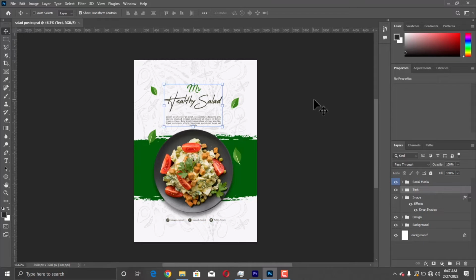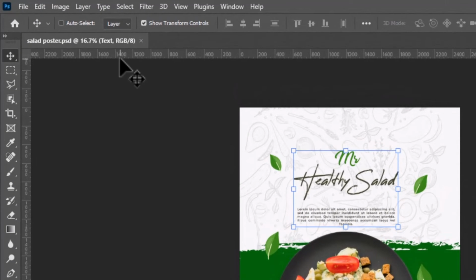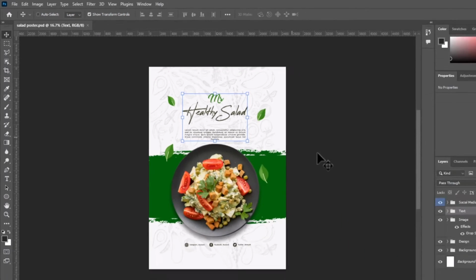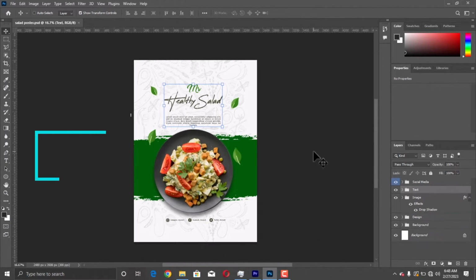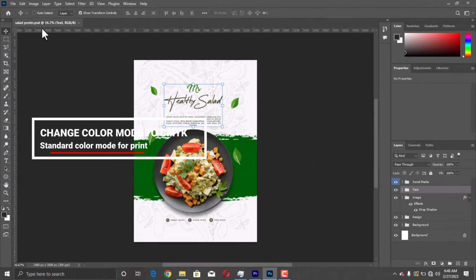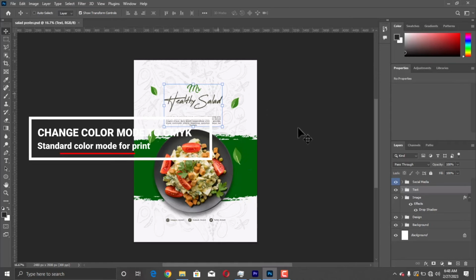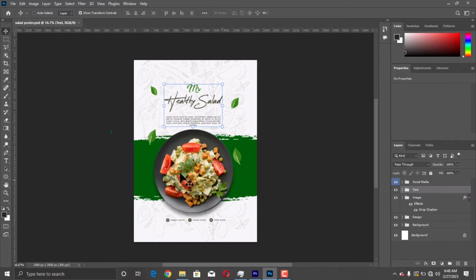Now we want to save this for print. If you want to save this for print, there are a couple of things you have to change, and once I come up here, you can see that this file is in RGB color mode. So we have to change this to CMYK for print. CMYK is the standard color mode for print. So we're just going to do that right now.